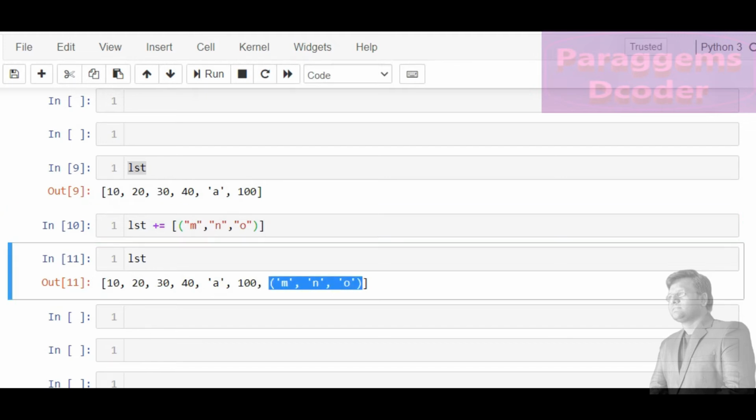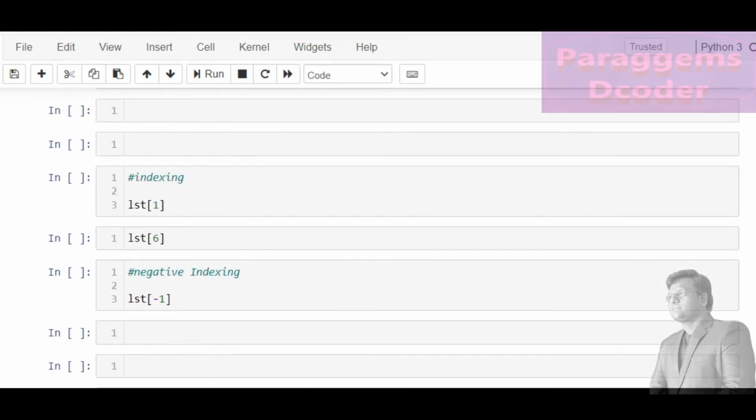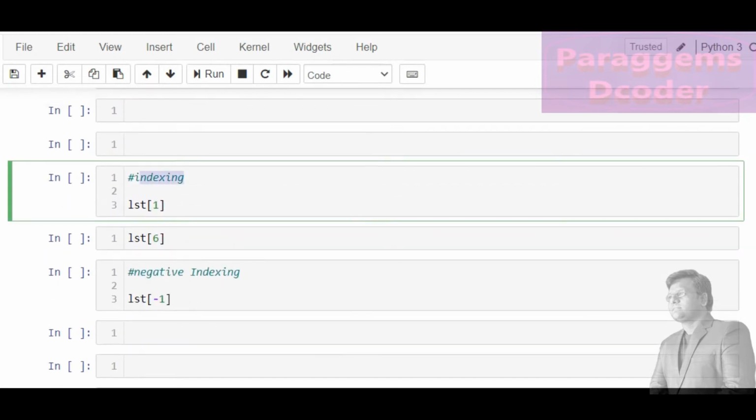Okay, the basics of data types we have seen previously in short, but we will discuss this tuple in detail again. So next we will see the indexing in the list.